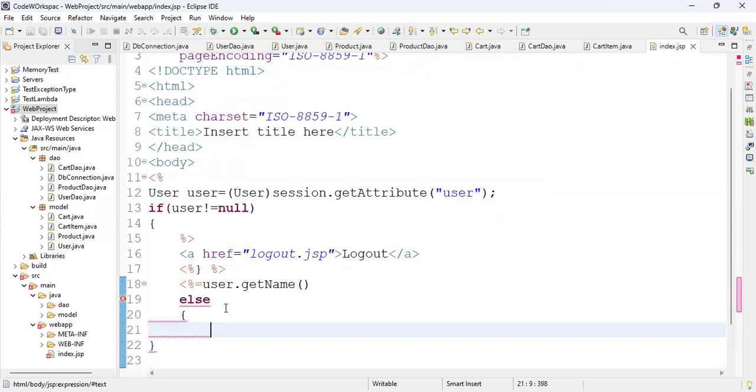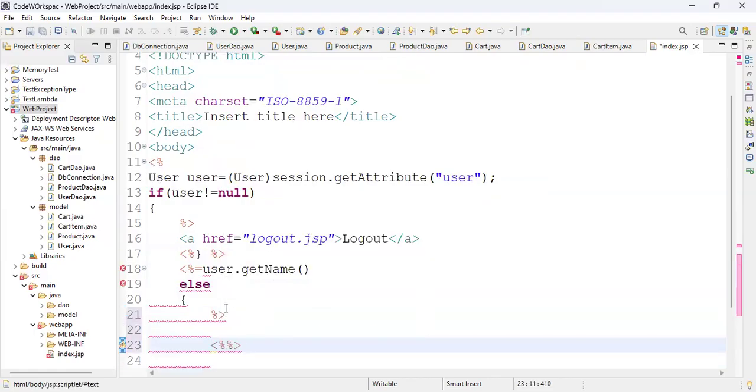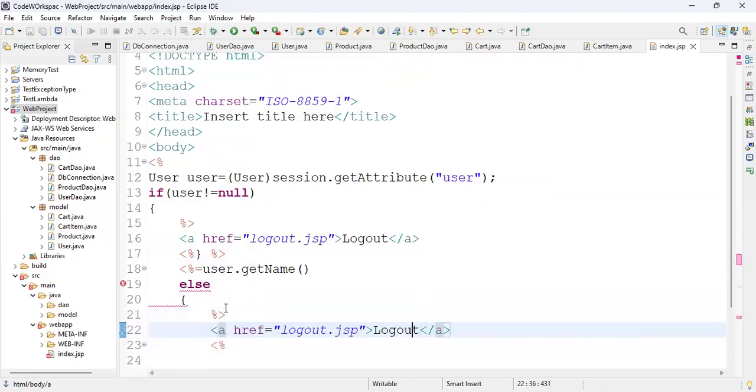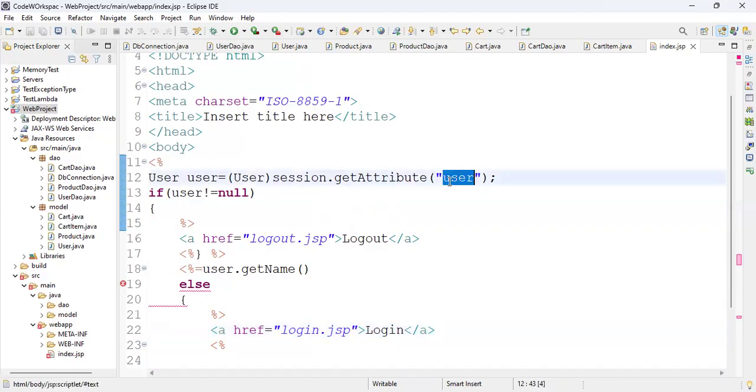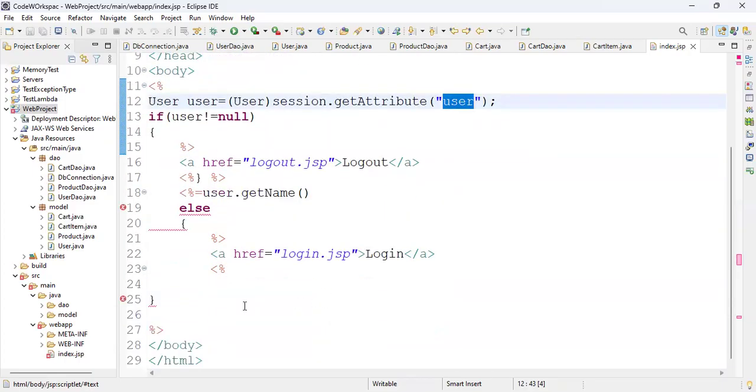Now in this else, if user is null, we need to provide a login page. So what I'll do, I'll just copy and paste this. Let me close this JSP. Let me open JSP again. Let me remove this tag, and there we can provide login.jsp. So this will be for the login. So ideally, we can set the attribute of a user in this variable, and we are going to fetch that on another page with this session. So if the user is not logged in, we need to force the user to log in. So that we need to check. I think this page looks good.